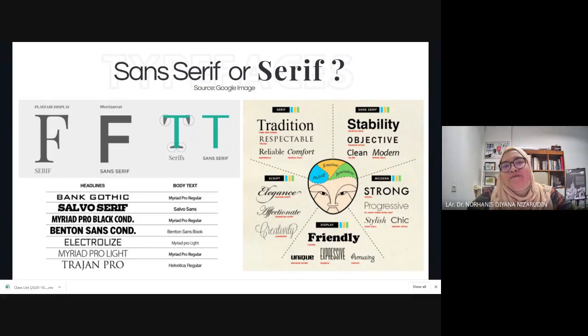Another one in typeface would be the selection of sans serif or serif. We know that we have this kind of typeface. Sans means without, so sans serif means without serif. Serif is something like this, with this kind of embellishment at the end of the letter. So this is serif, like Times New Roman. Sans serif is something like Arial and whatnot. It doesn't have any embellishment at the edge of the lettering.